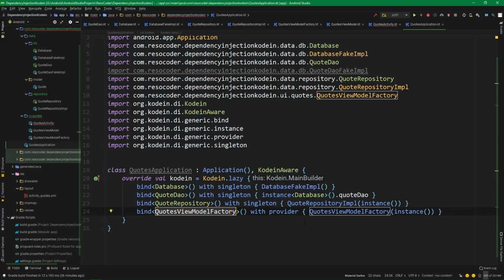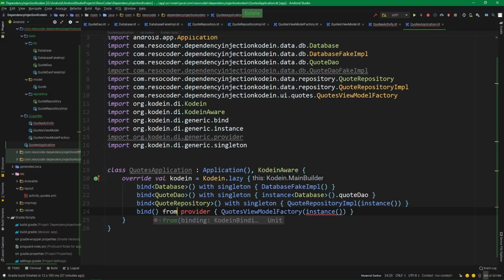So we can remove these type parameters from the bind, and we are now going to use the from function, rather than the with function. And now we have effectively shortened the last line, but it does the same thing, we just omitted the type parameters of bind, because we are binding to the same class as we are actually instantiating inside the provider. So it's going to infer the type for us.